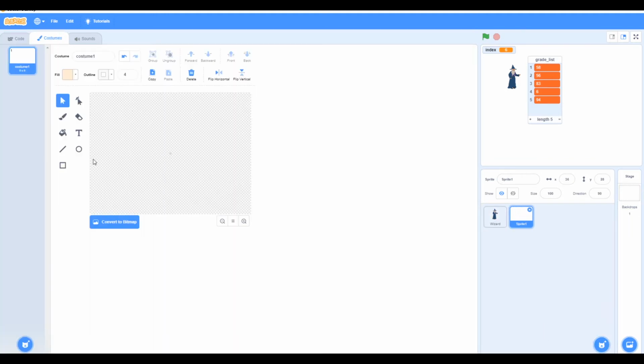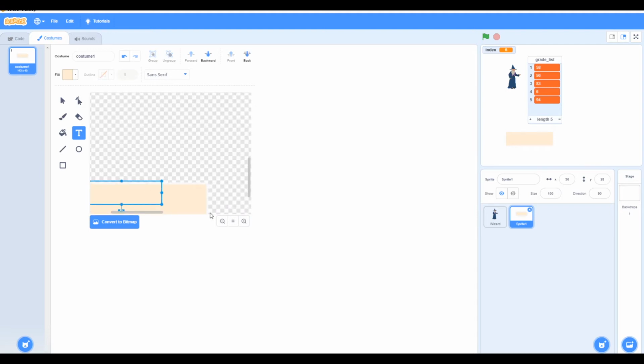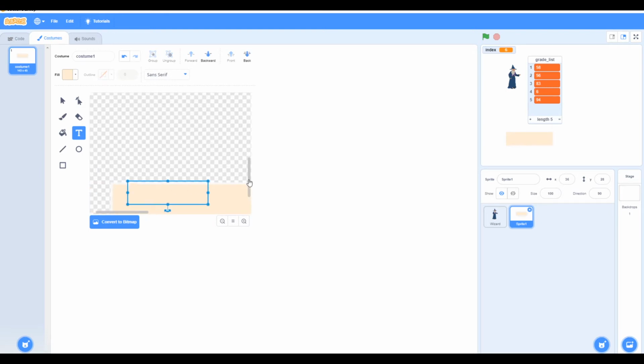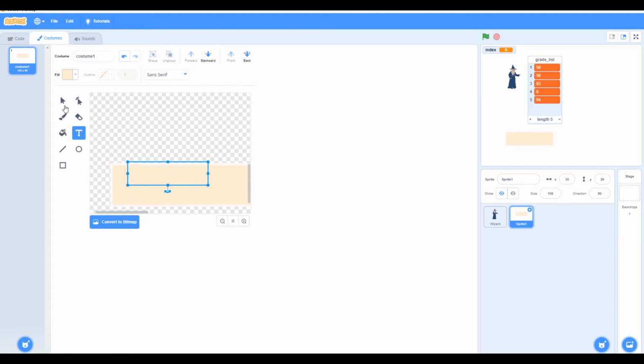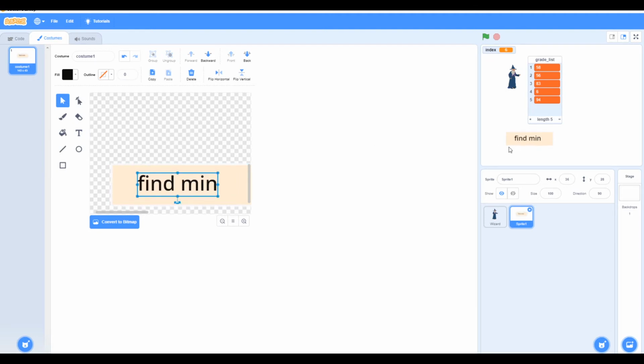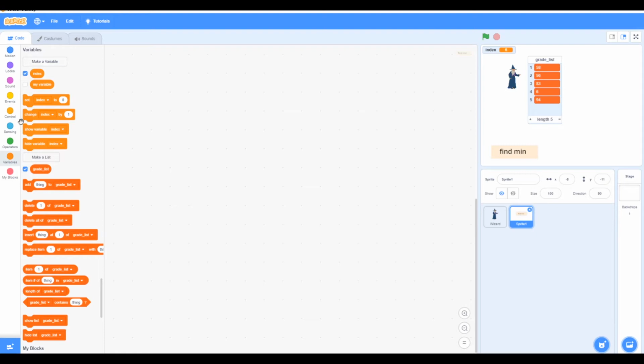We need to create the button to find minimum. So we first of all create the button. We need to add some text. We're going to write find minimum, or find min, M-I-N. Text doesn't appear at first, but don't stress. If we just change the color to black, then it is there. So let's look at the fill and change it to black. And now we can see our writing. And if we click on the arrow, then we can move it into our button. And then if we go to our area, we can put the button down the bottom, and then we go back to our code.